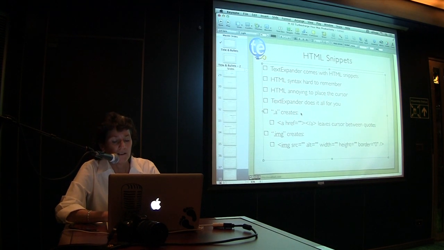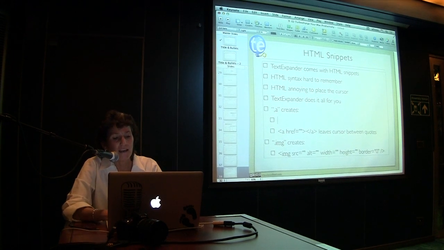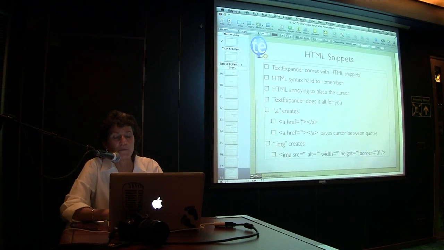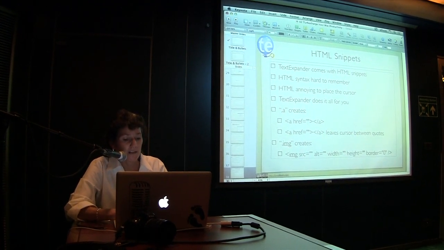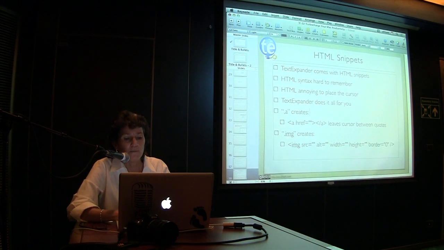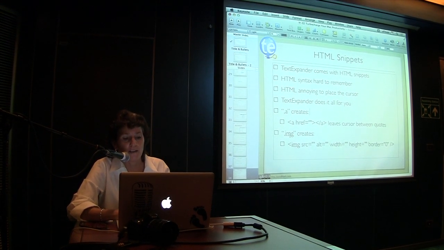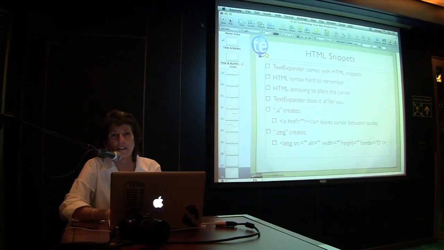So let me drop a line here. My charts are going to be all messed up. Comma A. And you see how it's waiting. It's blinking right between the quotes, so it's there ready for me. And there are ways to create those kinds of snippets yourself if you're better at it than I am. An image that you want to drop in a web page, comma IMG creates that one for you. They're super, super easy.